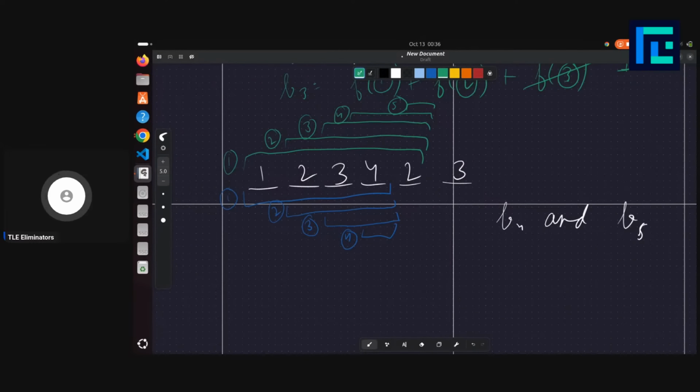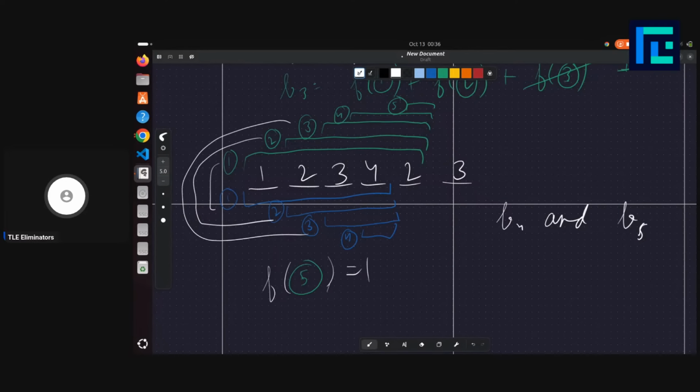So let's try to compare them. First of all, this green 5 is just 1, right? That is one observation that we have, that f of green 5 is just equal to 1, because that is a single element, okay? And what we have here is a correspondence between f of blue 1 and green 1, f of blue 2 and green 2, f of blue 3 and green 3, and f of blue 4 and green 4.